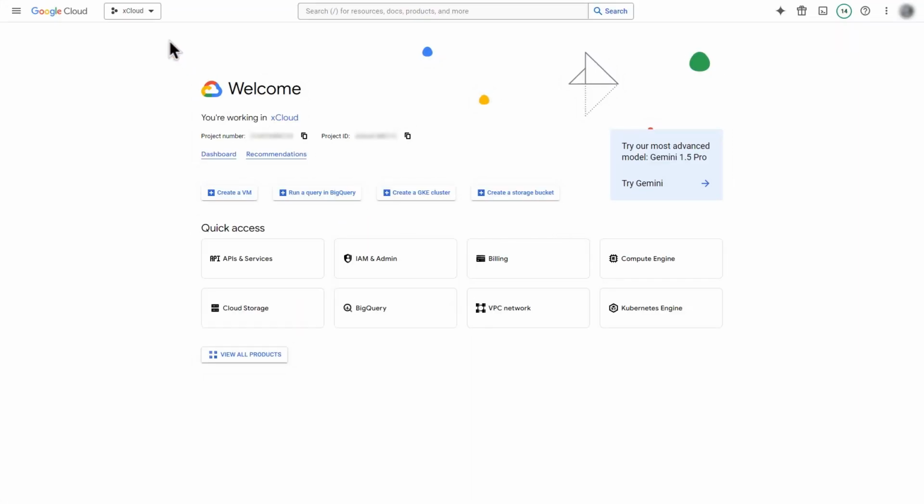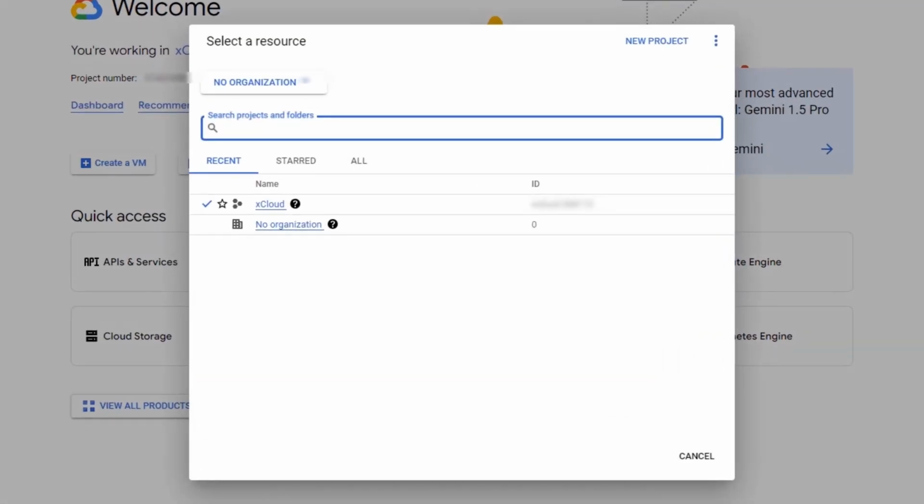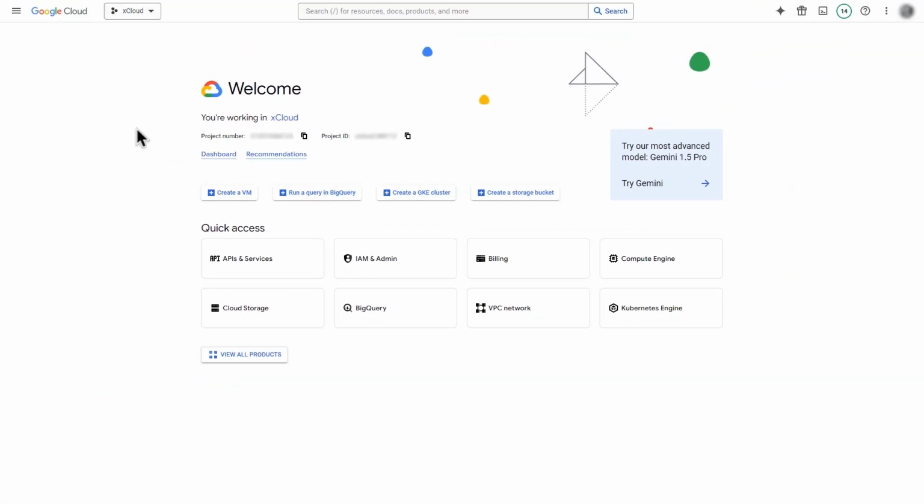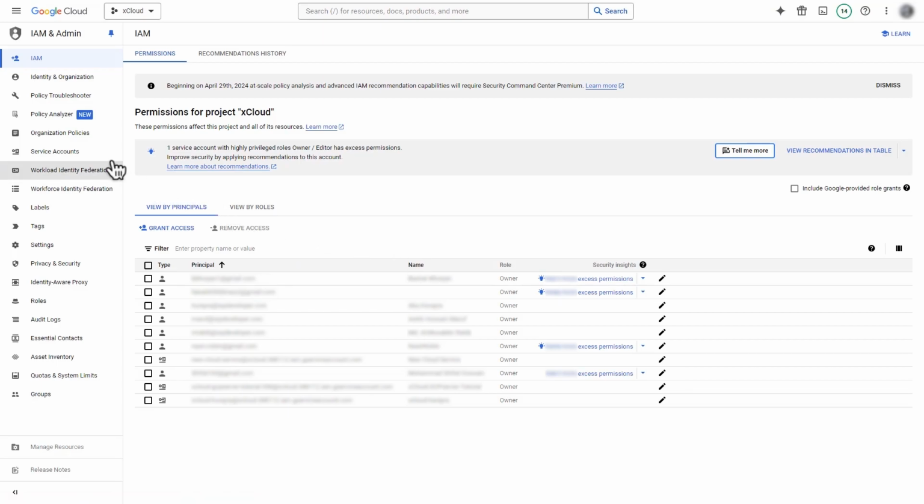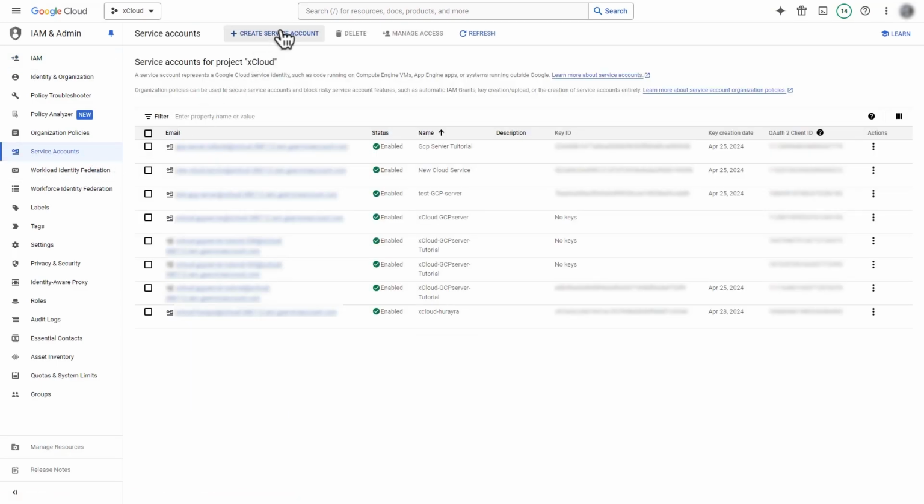Step 1. Get the JSON file. Select the project from top where you want to create your GCP server. In this example, we are using the project named as xCloud. Then, navigate to IAM and admin and click on it. Go to Service Accounts and select the option to create a service account.